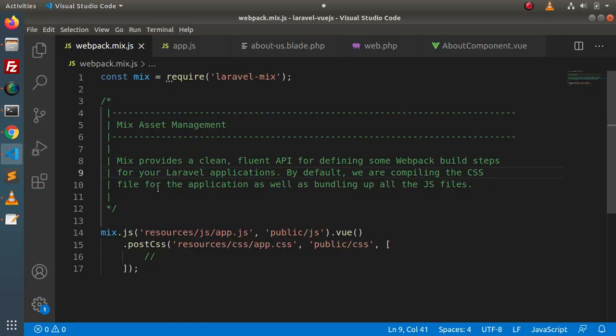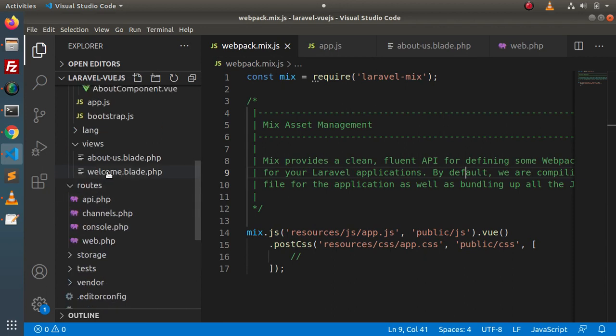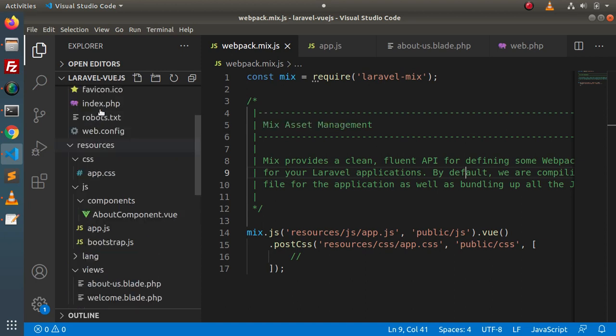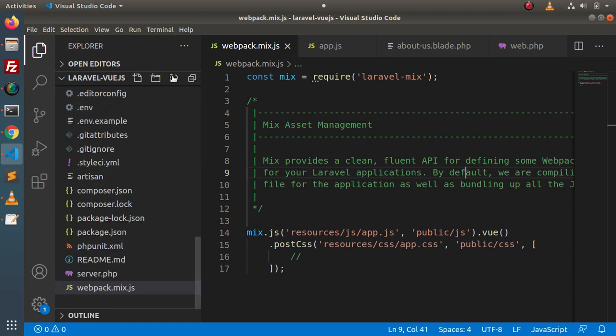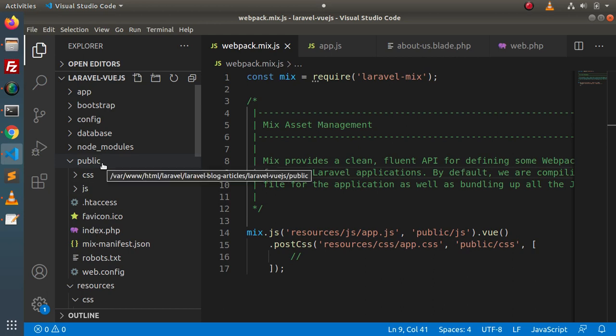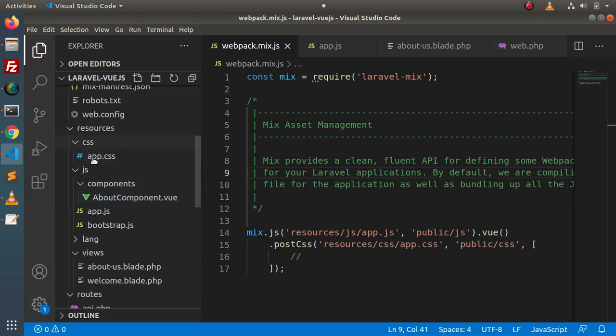All the files we had seen inside our resources folder, app.js and app.css, go inside this JS directory. Here we have app.js and app.css. All these files are now compiled and saved inside this public folder. If I reload and go inside this public folder, as we can see, we have two folders called CSS and JS. These are the files we have compiled from the resources folder.